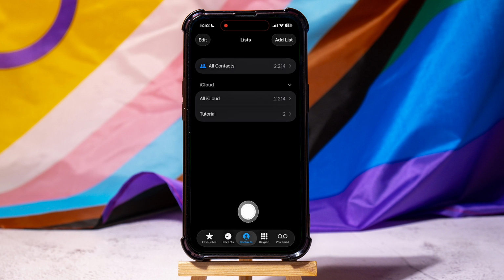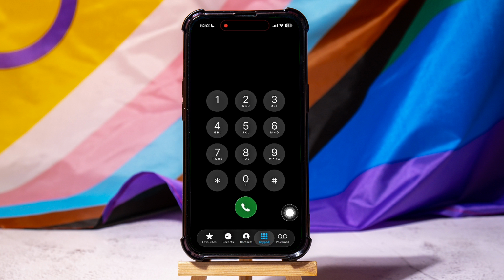And then, tap on the keypad icon to open your iPhone keypad screen. From here, you can dial in any number to call. If you want to save the number instead, then tap on the Add icon at the top right.